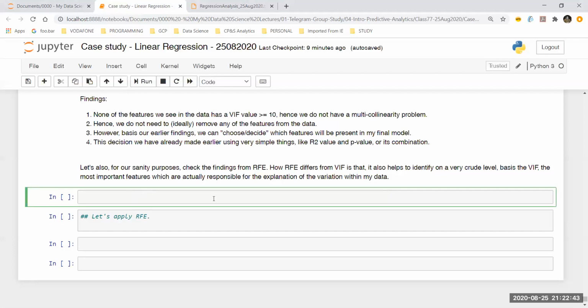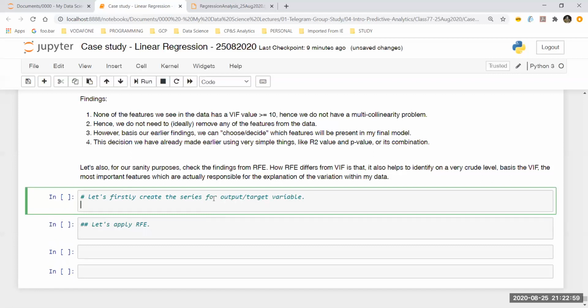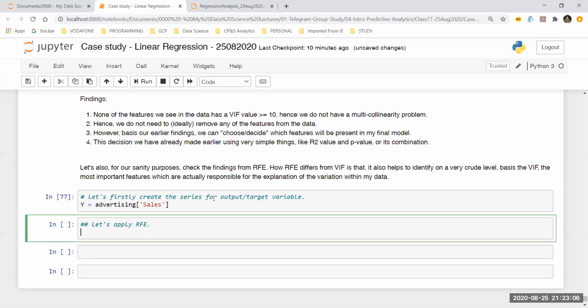So before we go in there, we have already created a list of features. Let's firstly create the series for the output or target variable. I'm going to call this Y, and Y is going to be advertising sales. Now I can apply RFE easily. X and Y I have taken, and I have done this because I am going to apply a linear regression model.